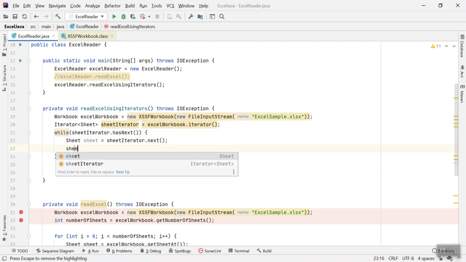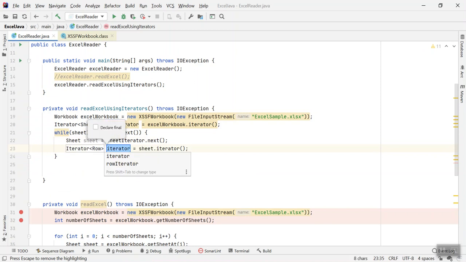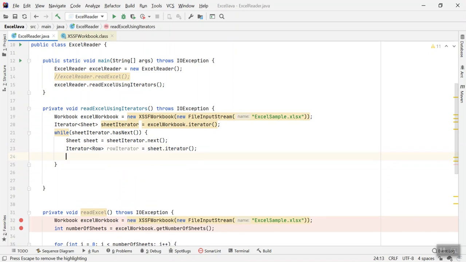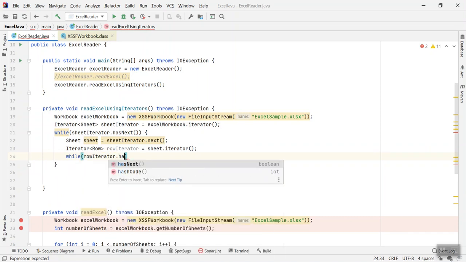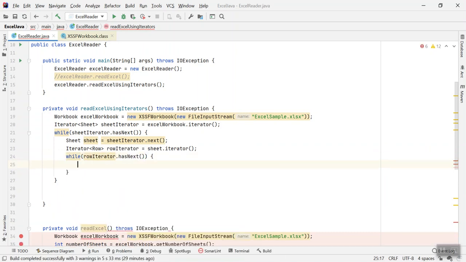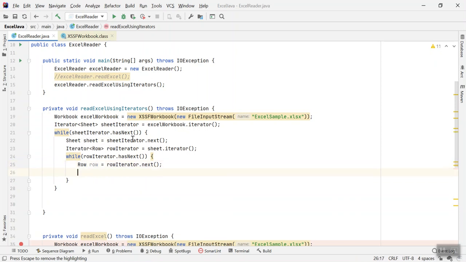On the sheet, if you call iterator, this will give you the iterator for rows that are present in the sheet. So I will iterate each row in the sheet: rowIterator.hasNext, and then rowIterator.next. This will give you each row, and each row can contain multiple cells.